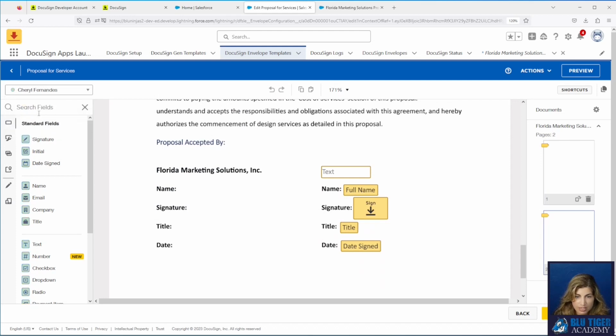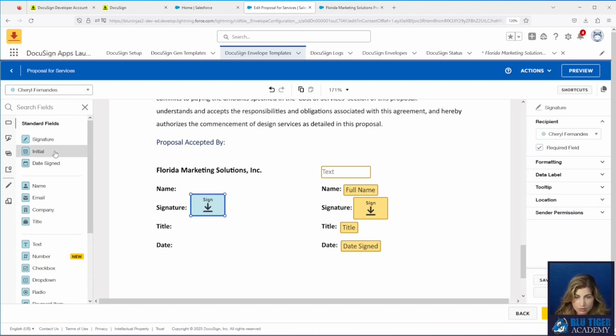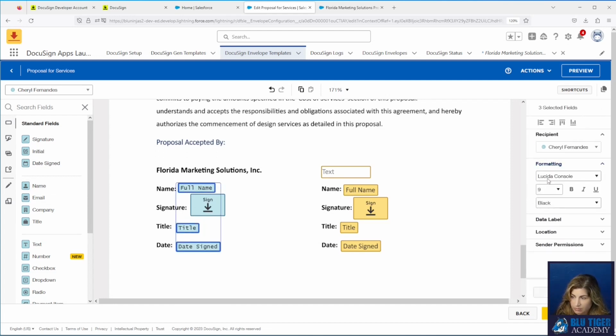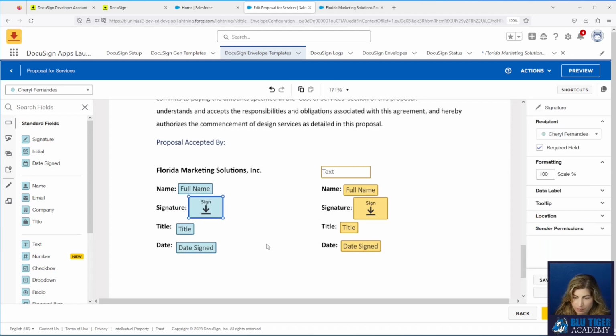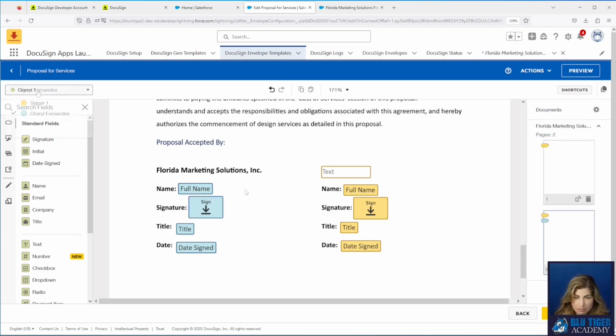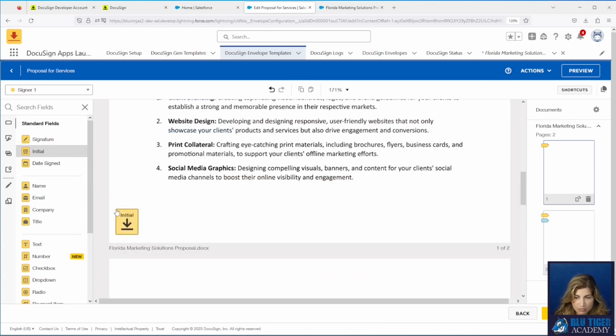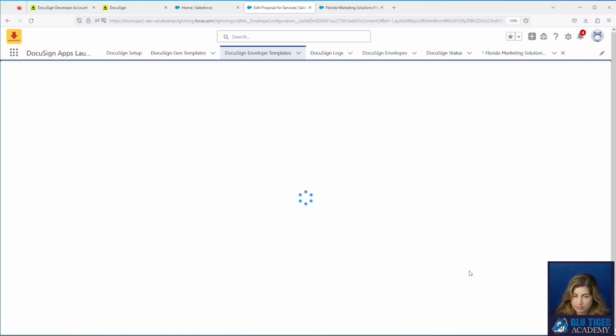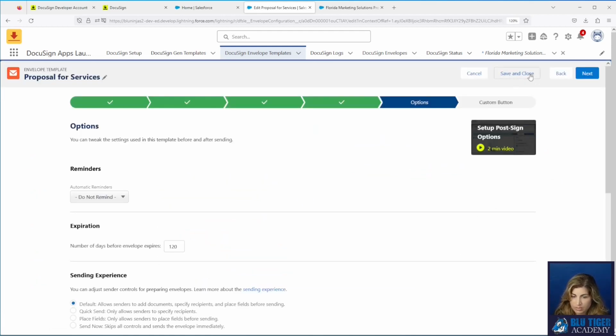So we'll change this right here to be the signature tags for the second signer, which is me. And then we can see all these signature tags are a different color, so we know who they go to. Then you can change the formatting. Okay. Now let's say I want my prospect to initial the first page. Okay, that's the only thing I see missing there. Let's save and close. And then I will click save and close here.